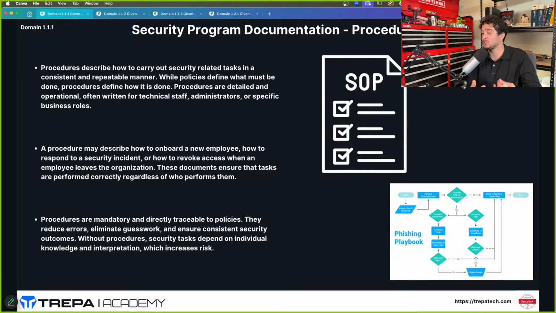That should tell you how to do something, right? Okay, it was unintentional, so they need to do cybersecurity awareness within 5 days. So are my SOPs to email the employee in a specific email format and CC their management? That's part of our SOP. So procedures are mandatory and directly traceable to policies. They reduce errors, eliminate guesswork, and ensure consistent security outcomes.